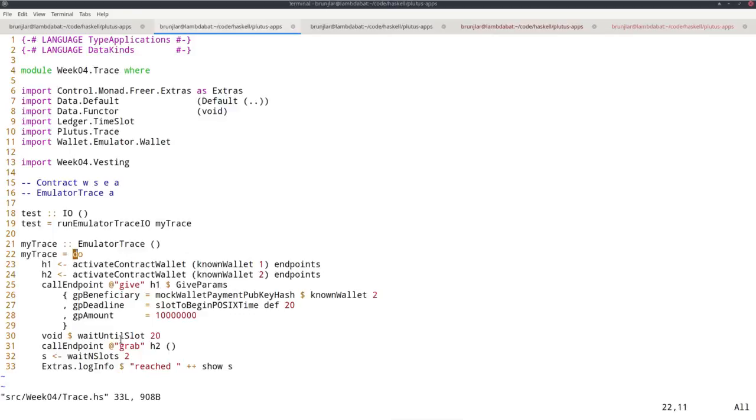So I'm using do notation, and in the playground we can just in the simulator tab start calling endpoints. In EmulatorTrace, before you can call an endpoint, you first have to start the contract itself. So we have to start this endpoints contract that we defined. And for that, there's a function called activate contract wallet. And that takes two arguments, the wallet on which to activate this contract, and then which contract.